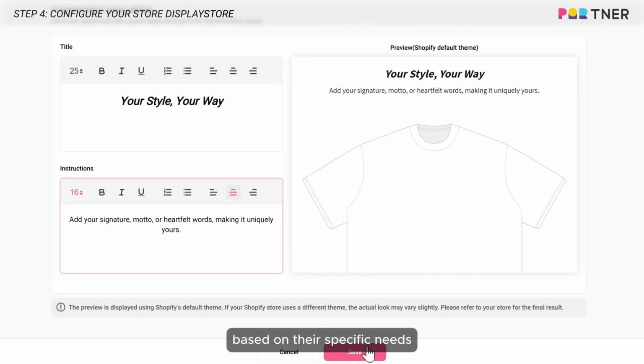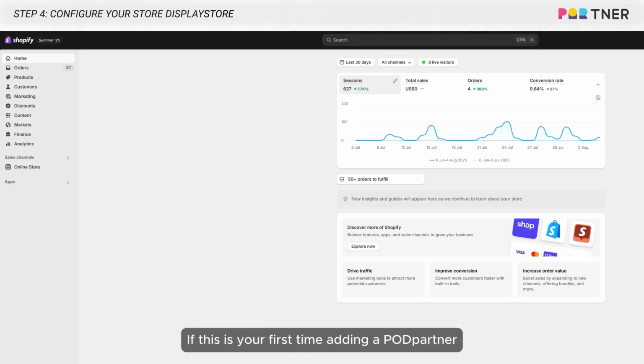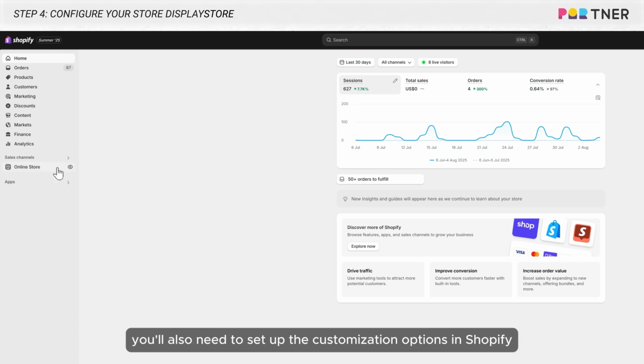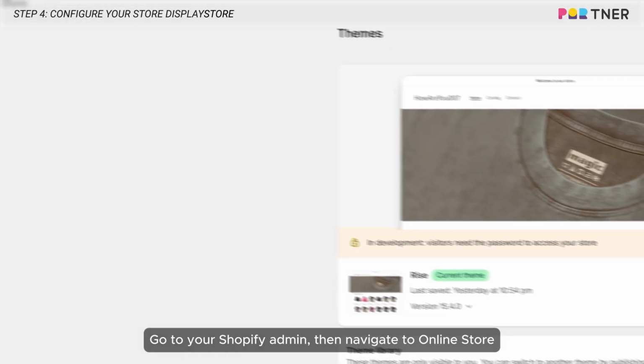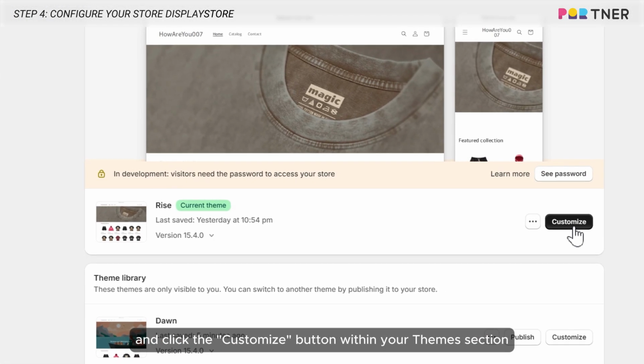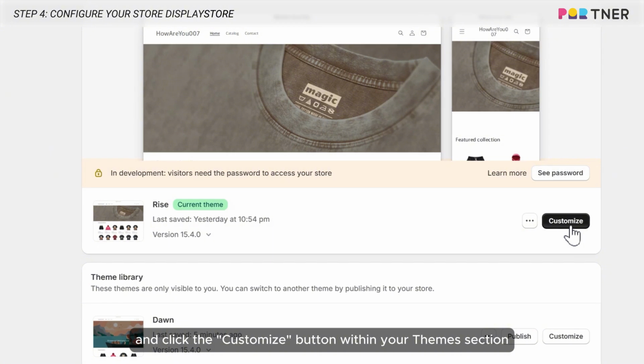If this is your first time adding a PODpartner customizable product to your store, you'll also need to set up the customization options in Shopify to perfectly match your store's theme. This is a one-time setup. Once configured, it will apply to all your customizable products. Go to your Shopify admin, then navigate to Online Store and click the Customize button within your Themes section. This will take you directly to your theme editor.